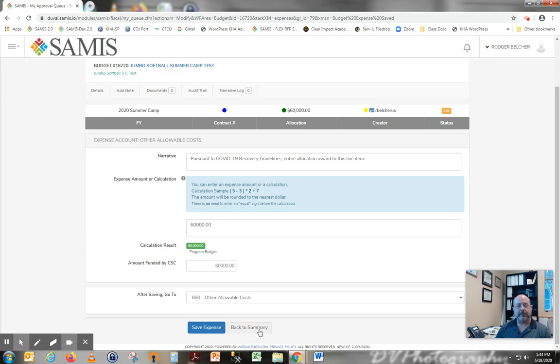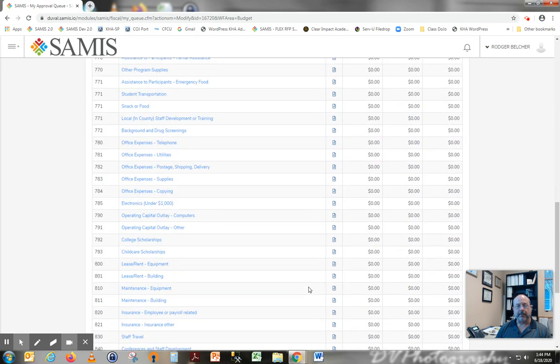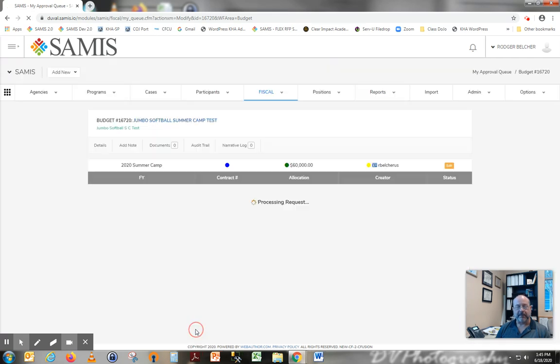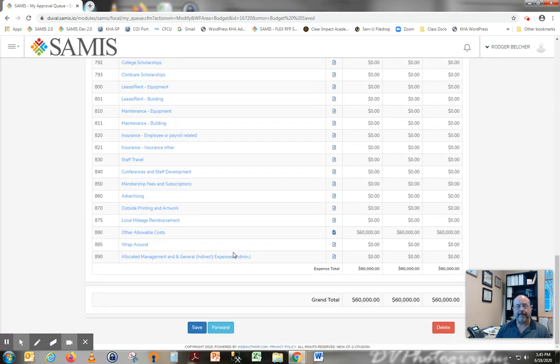This will take me to the general ledger again. I'll scroll down to the bottom to be certain that I have that completed in line item 880, other allowable costs. For the 2020 summer camp, this is the way you're going to do it if you're not doing salaries. The entire award, you'll want to see it in all three columns in your grand total, reflecting the total amount of your award there. I'm going to save that and go back down and forward it.